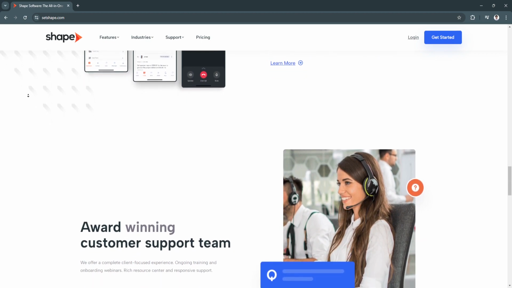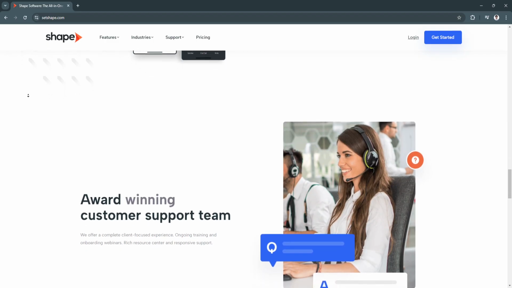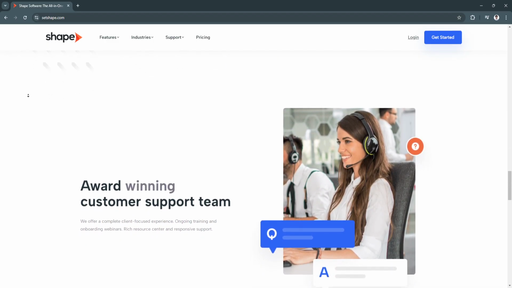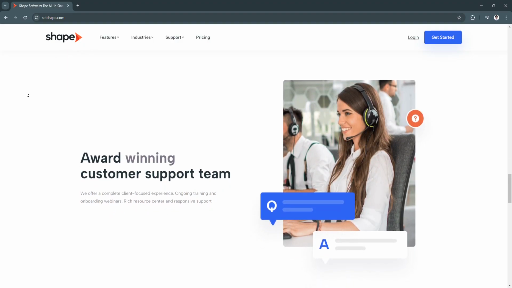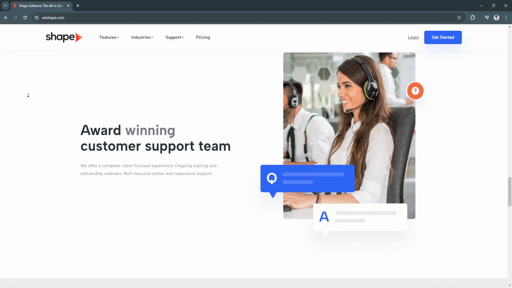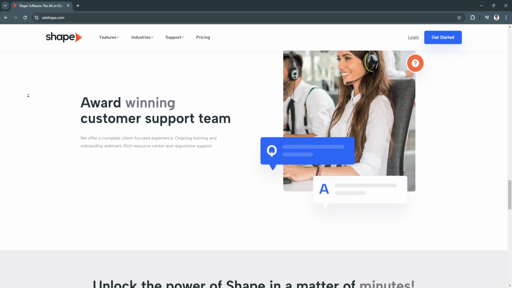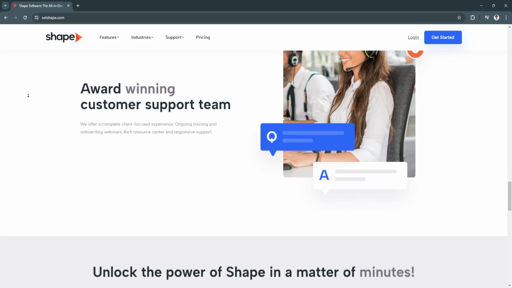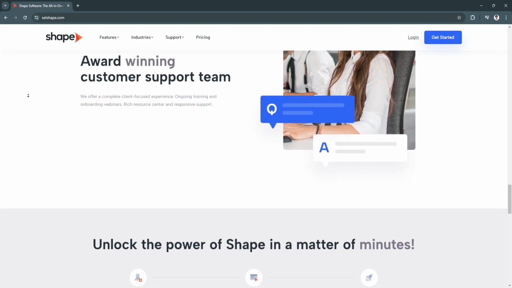Next is marketing automation. Shape CRM helps you automate key marketing tasks such as sending drip email campaigns, scheduling follow-ups, and tracking customer engagement. These automation tools save time and allow you to focus on building relationships with your clients rather than handling repetitive tasks.